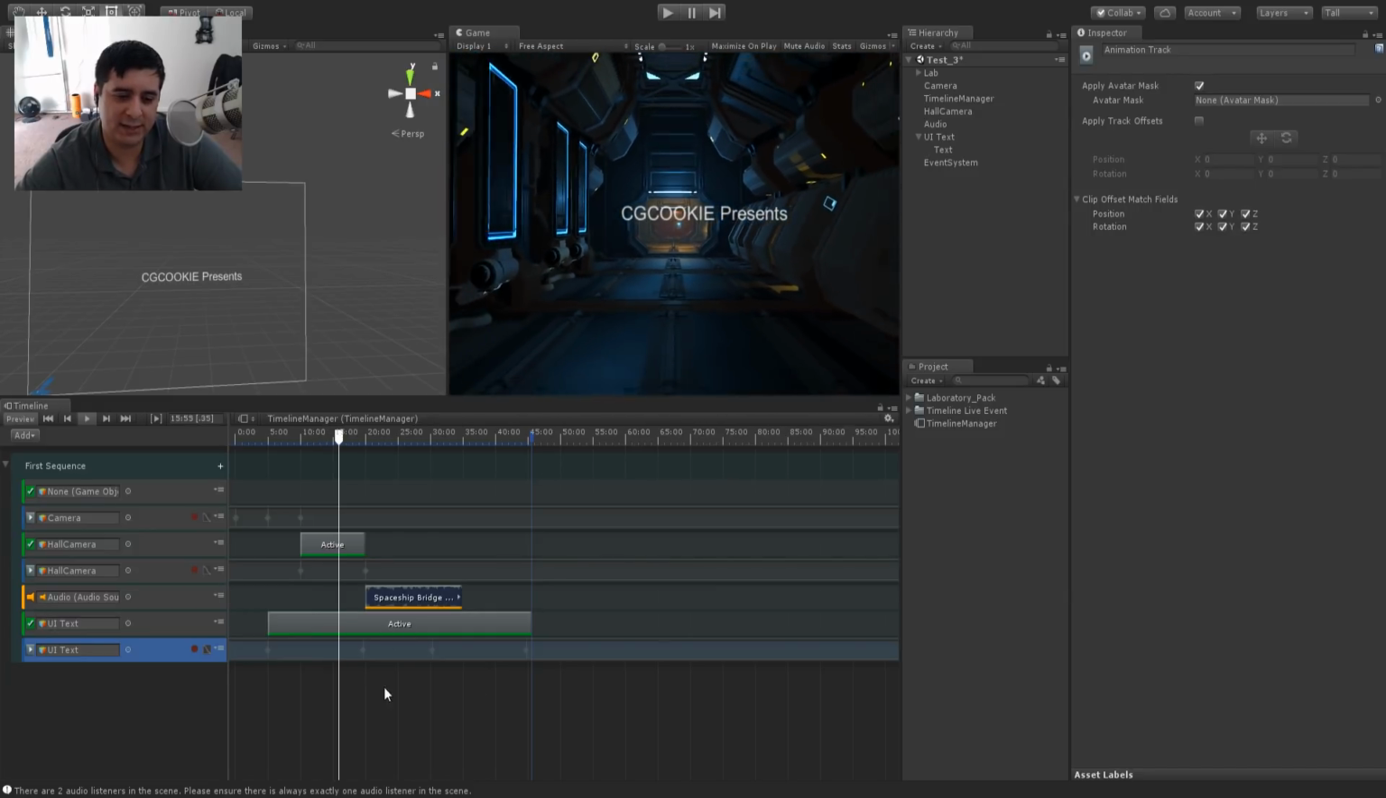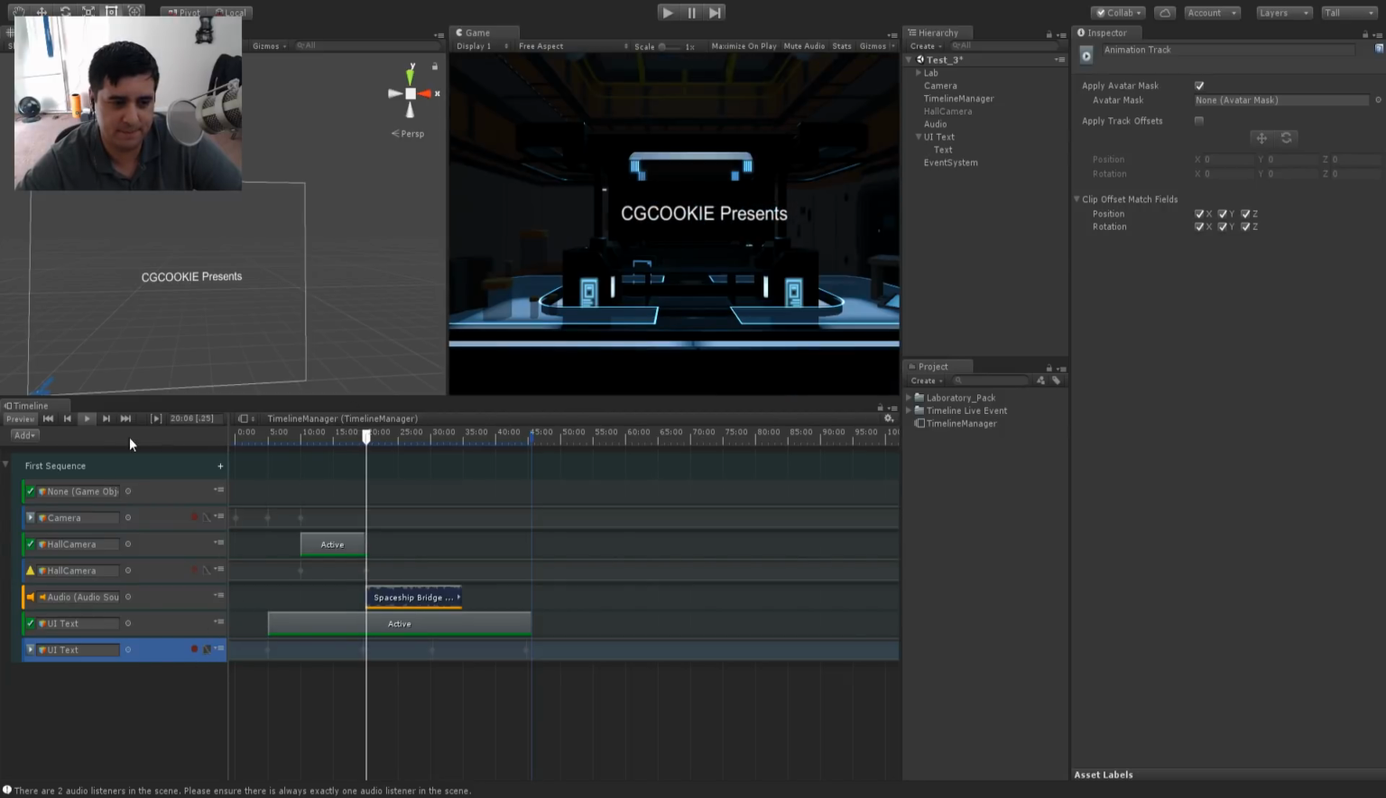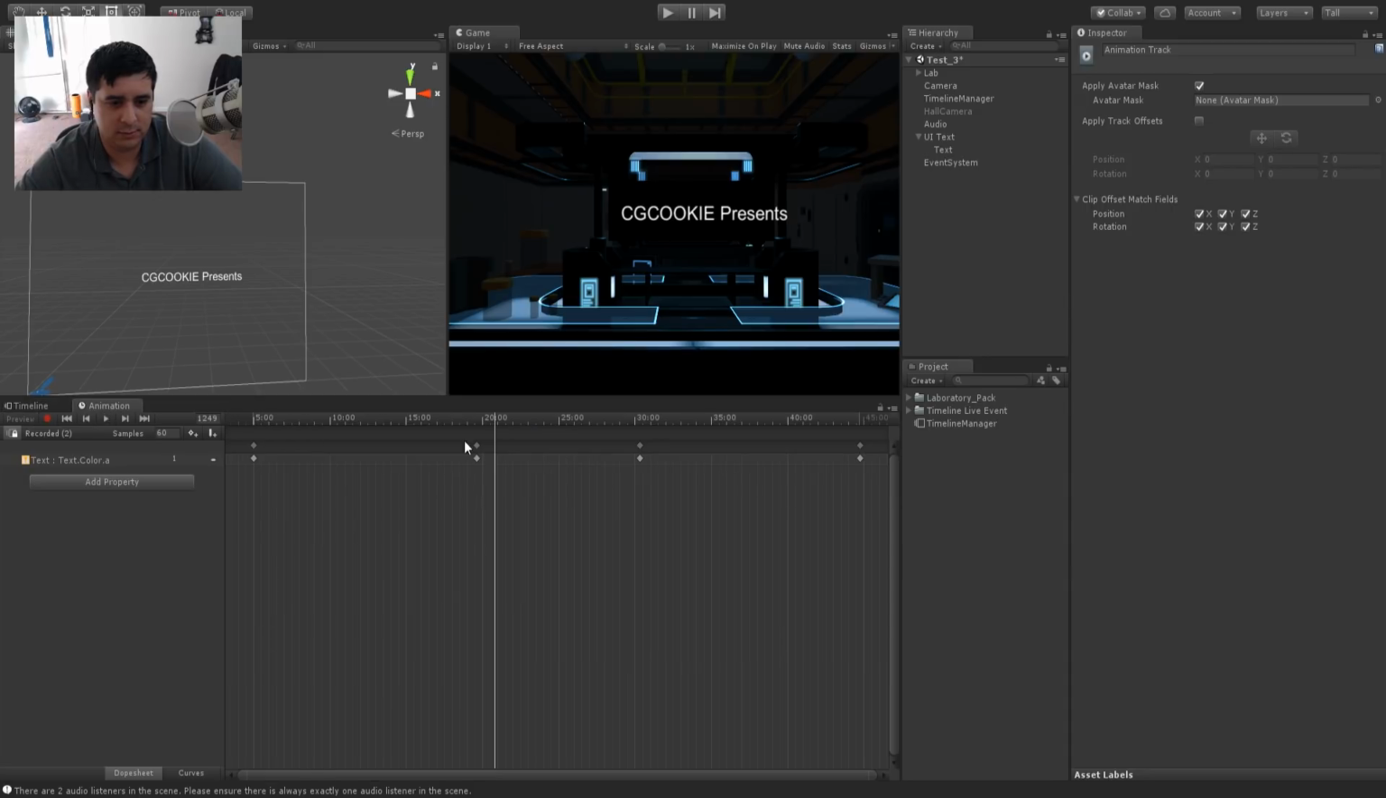So once again, we can adjust that timing within the animation window, which is what I'll do. So I'm going to go into the Edit in Animation window, and I'll just push these in closer. So I want this to fade in fairly quickly. Let's just make this 5 seconds.